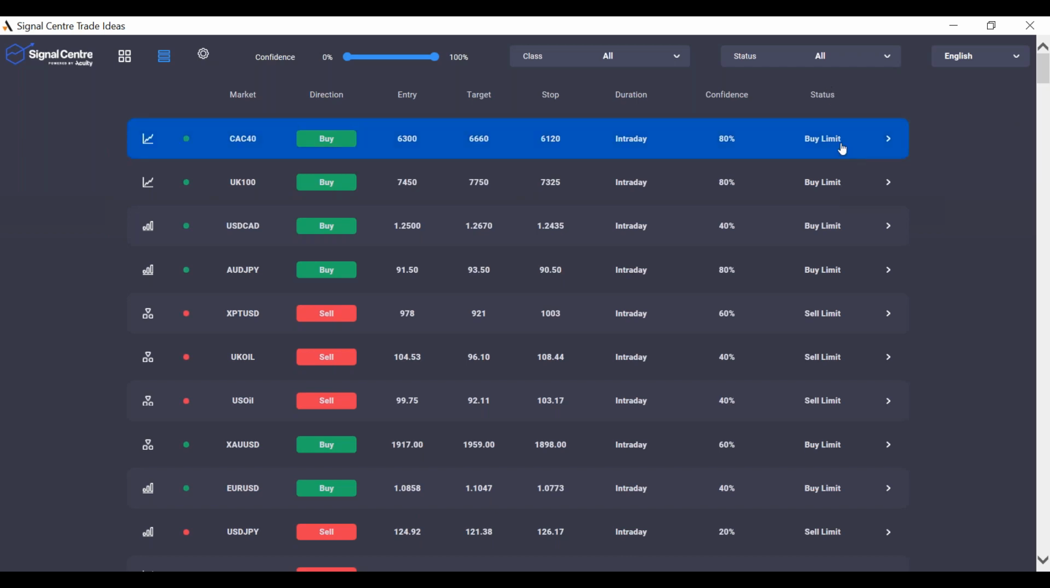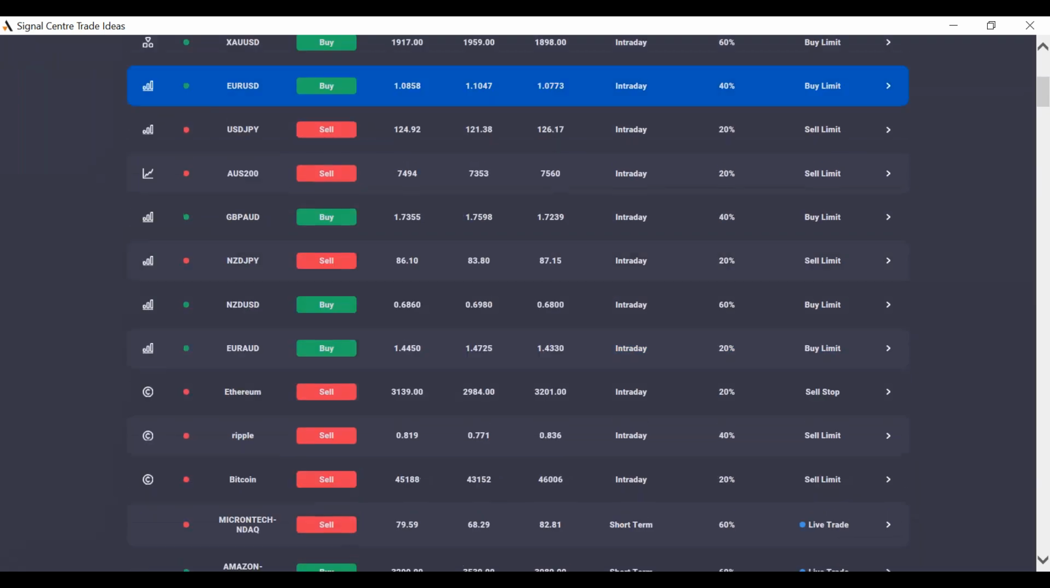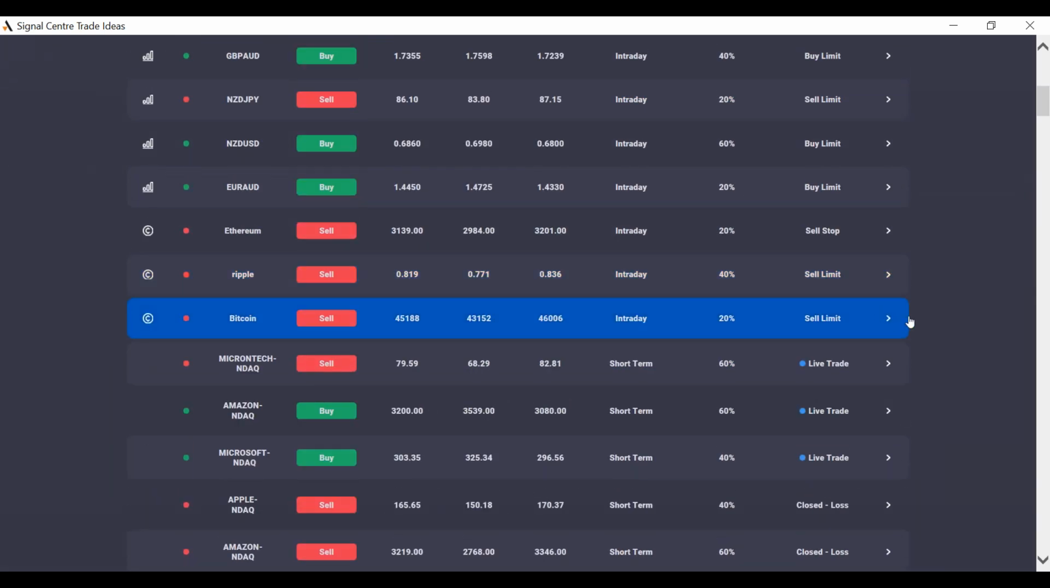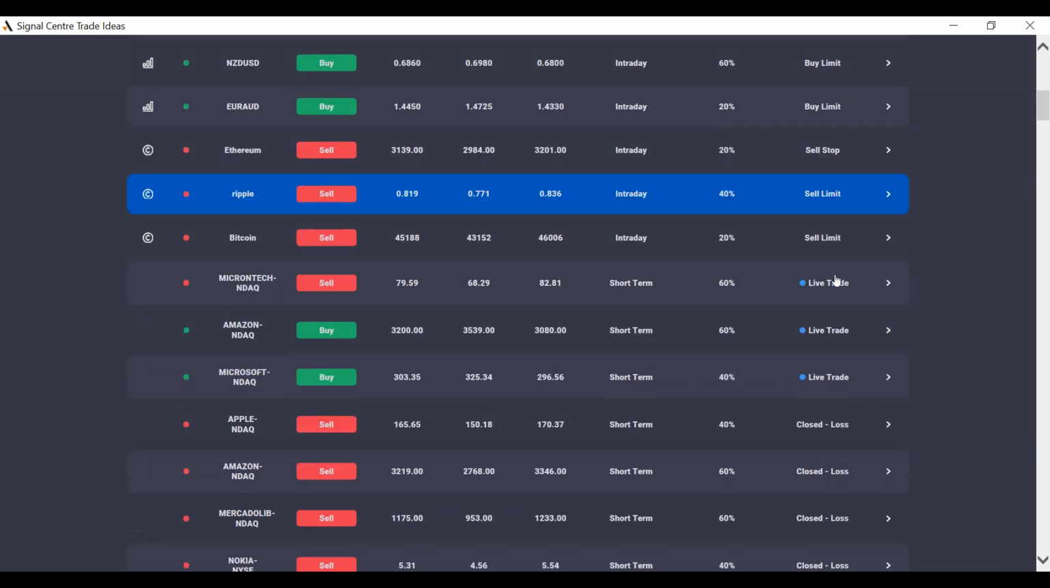Okay, and you can also see the status of each trade idea. Some of it is buy limit, sell limit. And one very interesting thing: once these trade ideas get triggered, meaning the entry price is hit, the status changes to live trade. So just to recap, when you see sell limit or buy limit, it means the trade idea is not yet live. It is there, but not yet triggered. Once it has triggered, it will show here that it is a live trade.